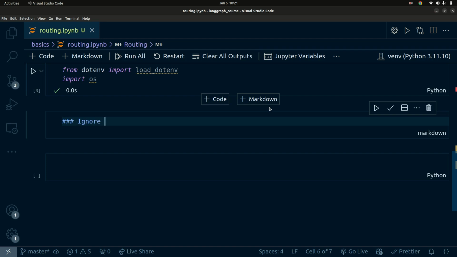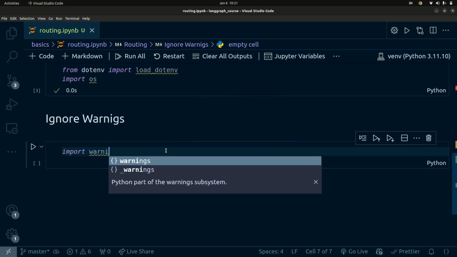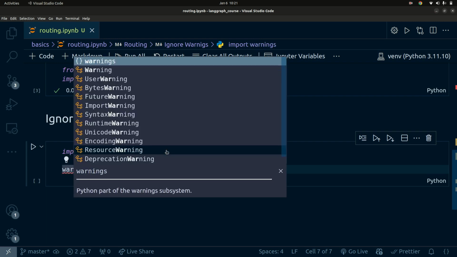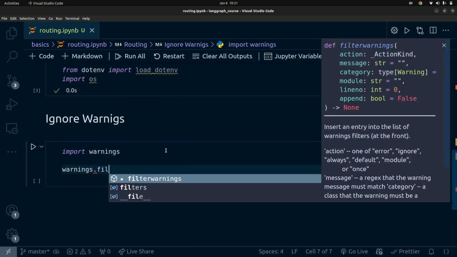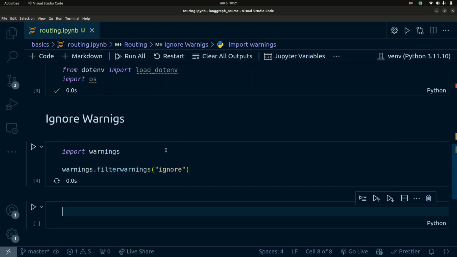So let's say ignore warnings, just like this. And for the ignore warnings code, I'm going to say import warnings. I'm going to say warnings.filterwarnings, and you're going to say ignore to ignore all the warnings, and let's run that. Okay, that's all you need to ignore all the warnings.